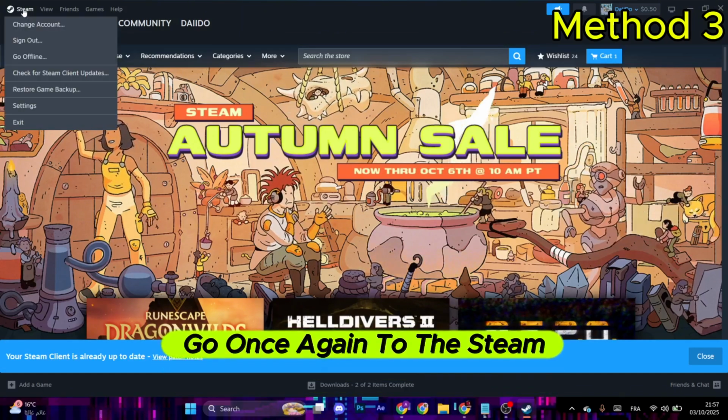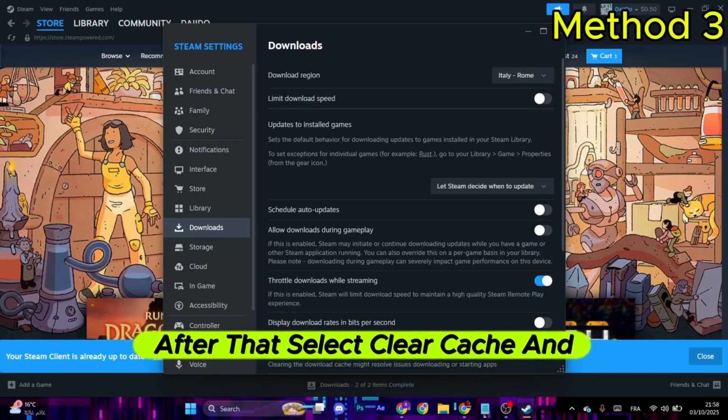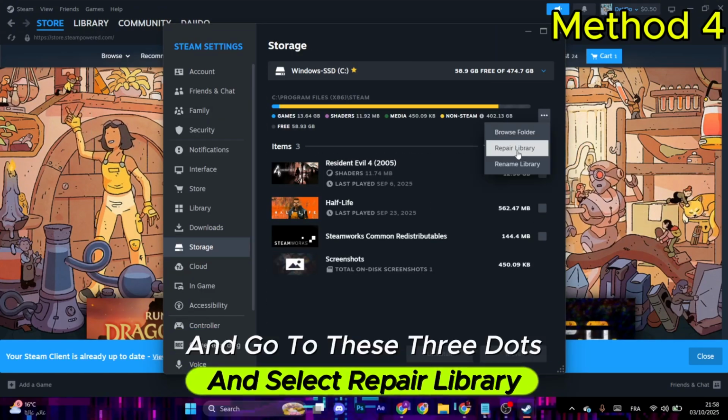After that, go once again to the Steam logo and select Settings this time. Now go to Downloads. After that select Clear Cache and then select Confirm. After that go to Storage and go to these three dots and select Repair Library.